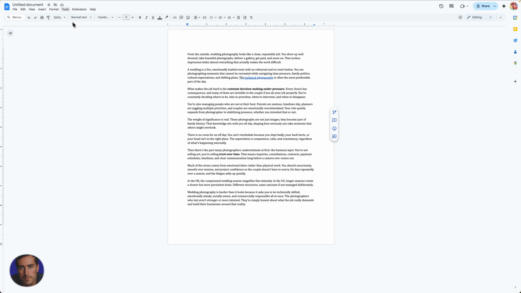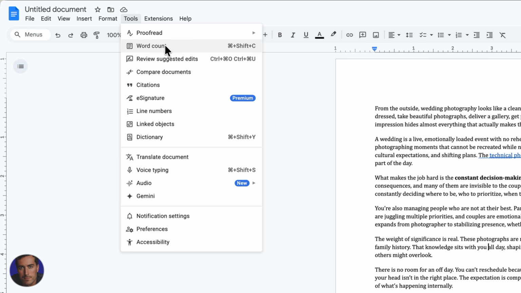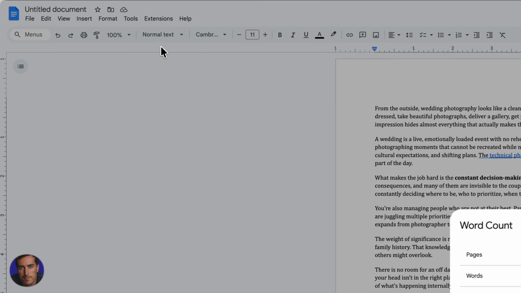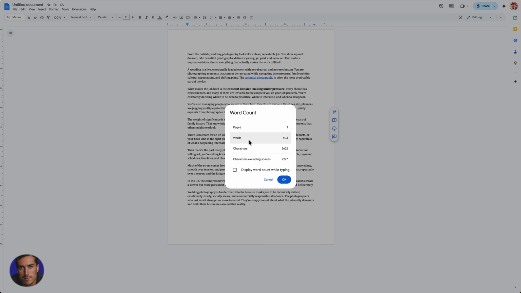Very simple. We'll come up to the very top to tools. We'll click on tools, and the second one down, normally it is word count. We click on word count and we can see the current word counts. We can see the number of pages, the number of words, the number of characters, and the number of characters excluding spaces right here.